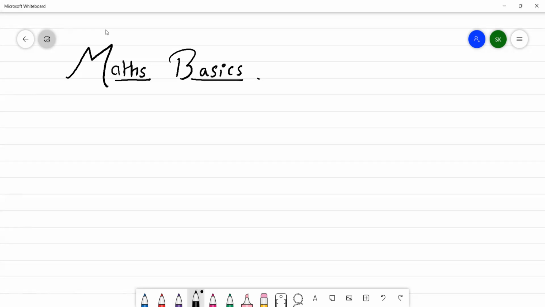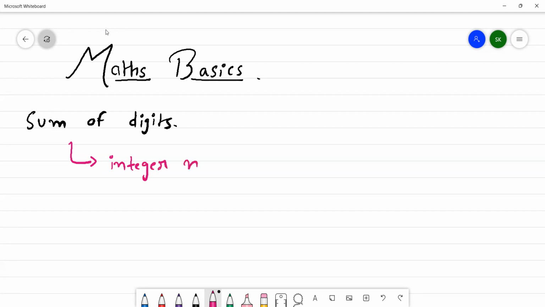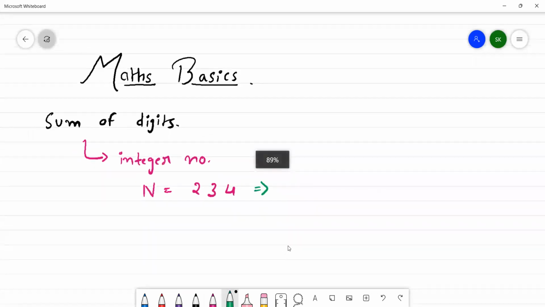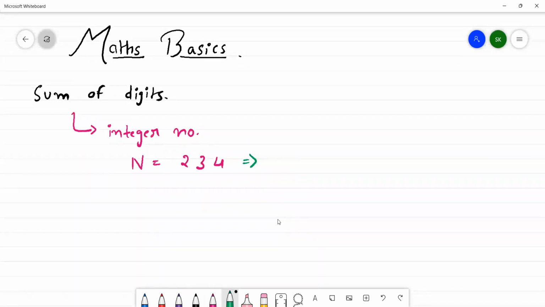So the first question that we are going to start today is sum of digits. Sum of digits means you have been given an integer number, any number that we may come across in our day-to-day life. Let's suppose n is given as 234. What will be the sum of its digits? The answer will be, I can write the demonstration here, 2 plus 3 plus 4. It will give you 9.